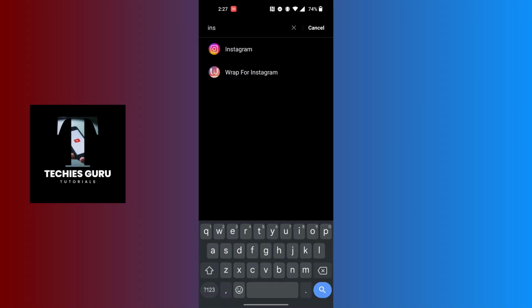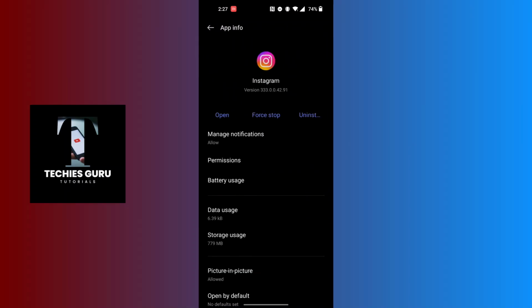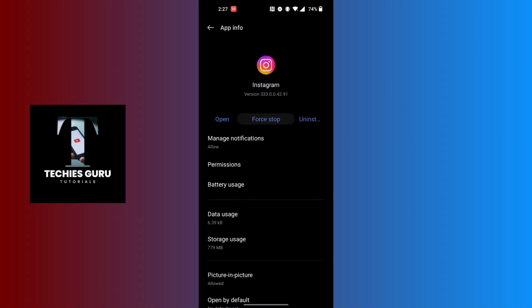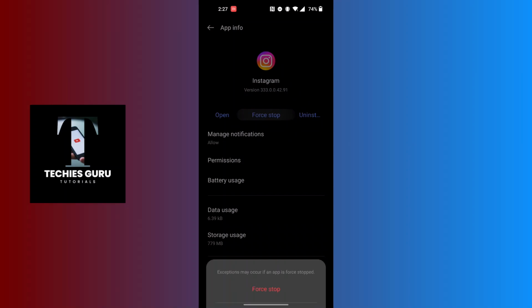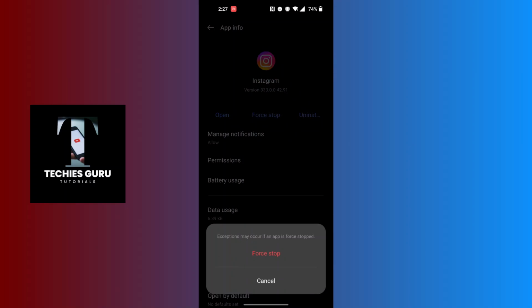and open the Instagram on this list, and you'll be on this panel where you can spot the force stop button over here on the middle section of your screen. Tap on that force stop button over here, guys, and then this kind of interface will appear where you'll be required to again tap on the force stop button over here, and then the Instagram app will be force stopped on your phone.